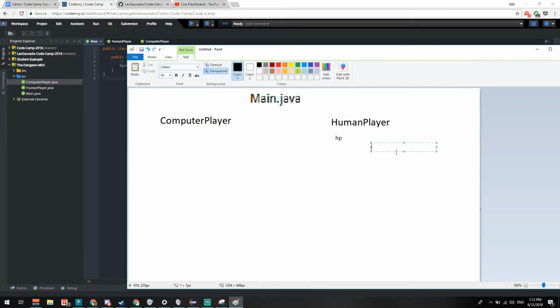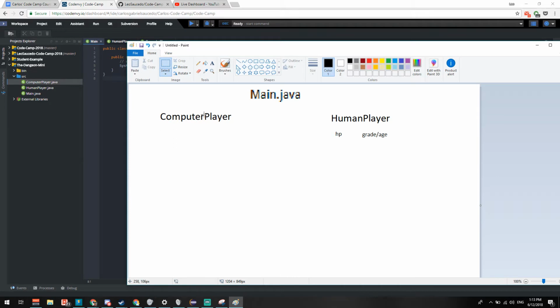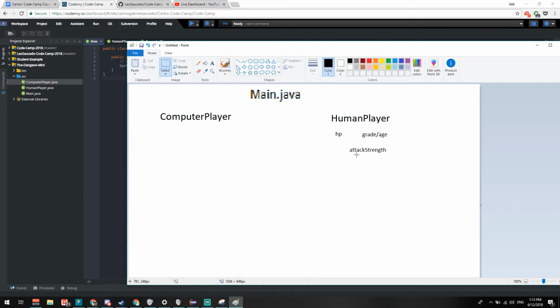I really don't like paint. Grade. For my example I did age, but it's the same principle. I'm trying to get us to think of one more that we also had in yesterday's class. That's another thing, yeah. One more, though. One more important one. What does every human have? Yes, but characteristics.